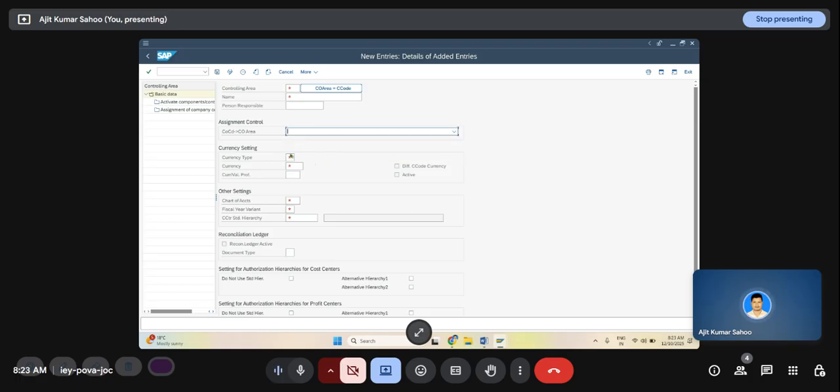Then from the drop down you have to choose the currency type, which will be 10. Then currency valuation proof will come automatically. You just put the standard hierarchy area as your company code, then save this one. Then after, you have to assign to the company code. When you click on the company code, you will find a blank screen. Then you have to go for new entries to put your company code. Once it is done, save this one.